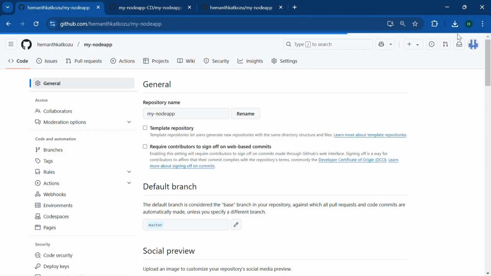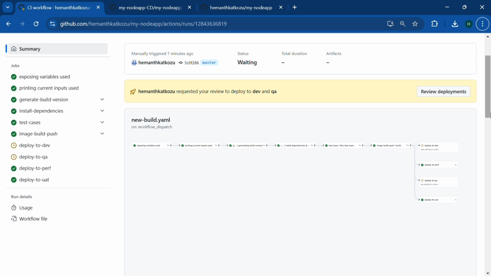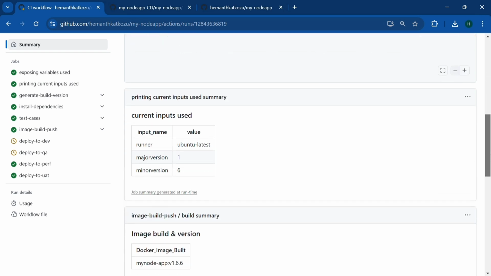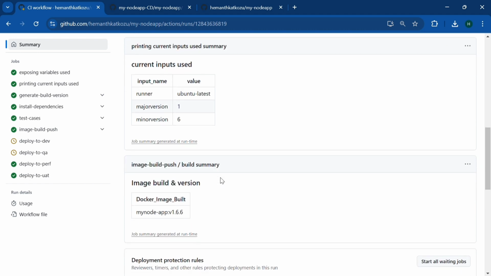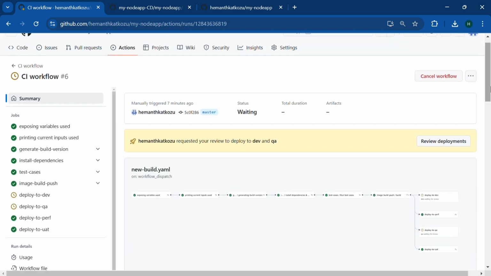Okay, so once the deployments are done, you can scroll down and see the inputs that we have used. The major version is 1, minor version is 6, and the image that we deployed is 1.6.6. Okay, so a quick recap: the CI workflow consists of multiple stages that you can add based on your organization's requirement. In my workflow, I have exposed environment variables as outputs for this stage, because environment variables passed to a shared workflow will be passed as a blank value. So that's why I'm referring to them from the outputs of the variables.